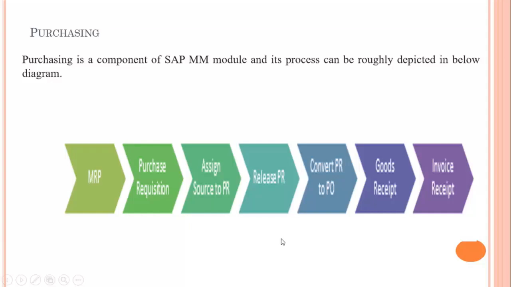Hello students, in the previous lecture we discussed material management and consumption based planning. Now in today's lecture we are going to discuss purchasing in the module.